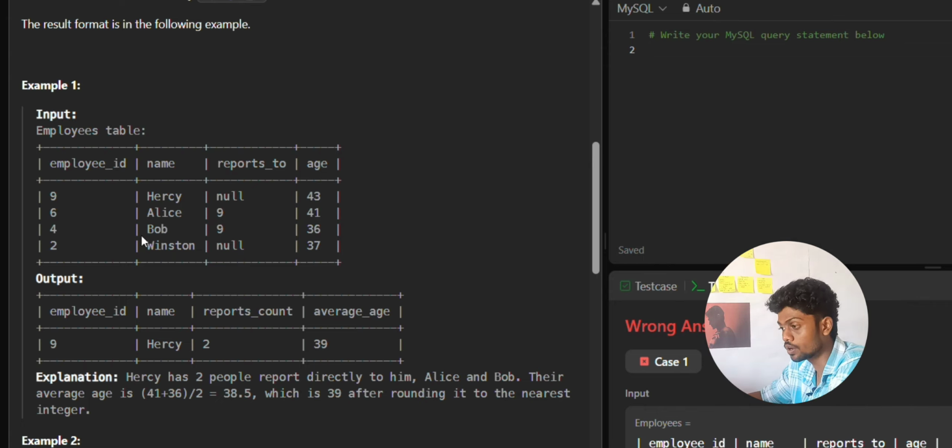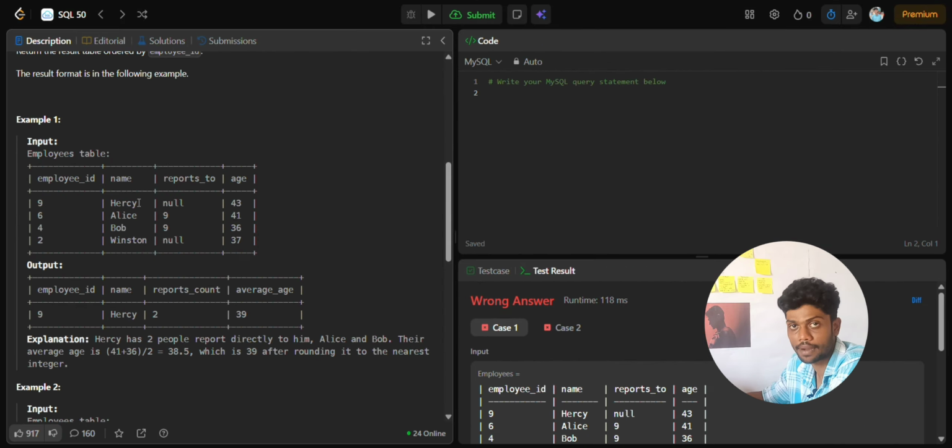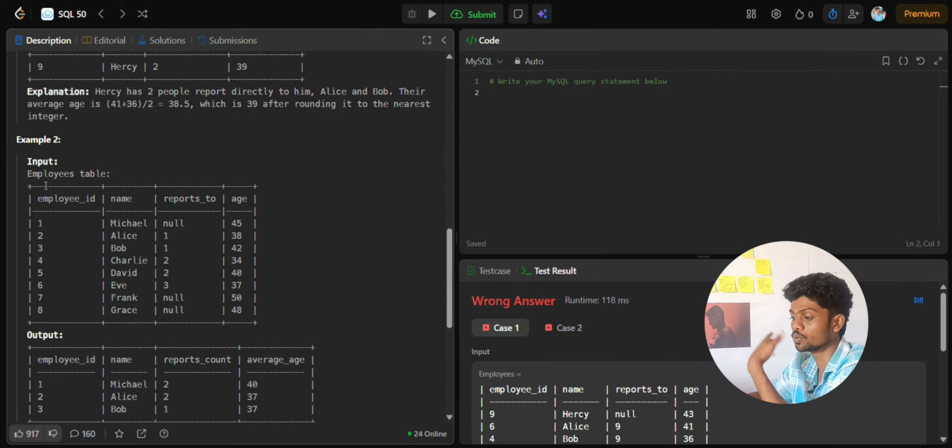For example, look at this example 1 input and output. Here we have employee ID 9 and the name is Hershey, and Hershey is reporting to none of the people, and employees 6 and 4, who are Alice and Bob, are reporting to employee 9, who is Hershey. So Hershey is a manager. So we need to print the manager ID, the name, the number of people reporting to Hershey and their average age. If you still don't get it, look at this example 2 input.